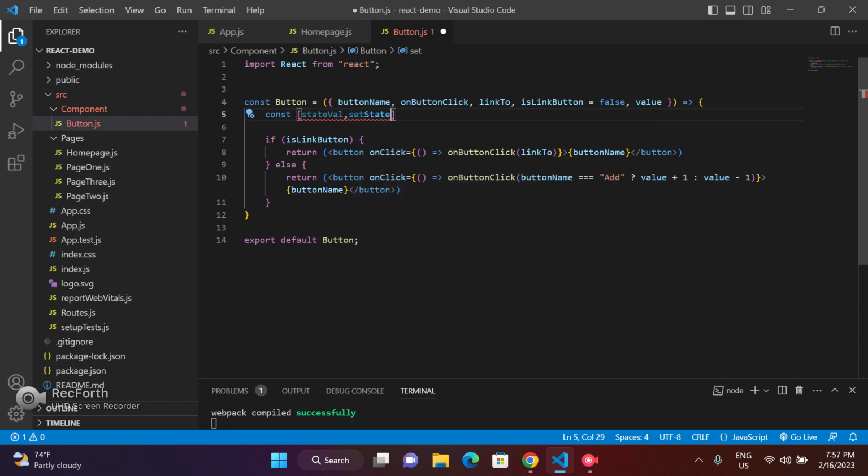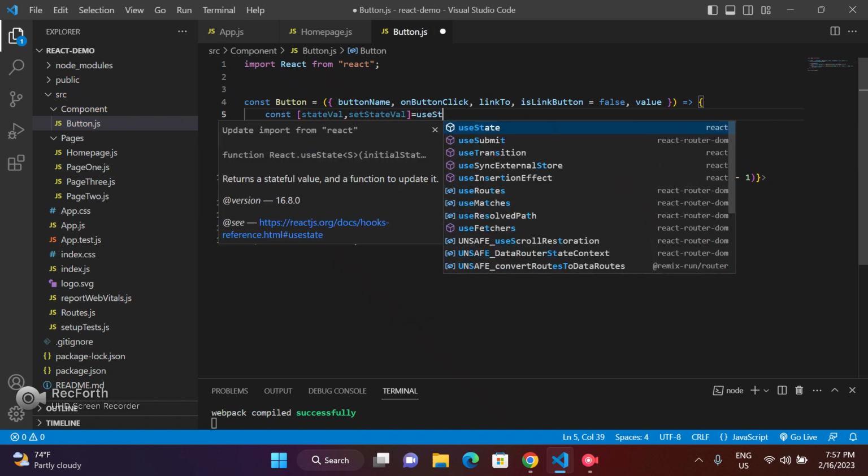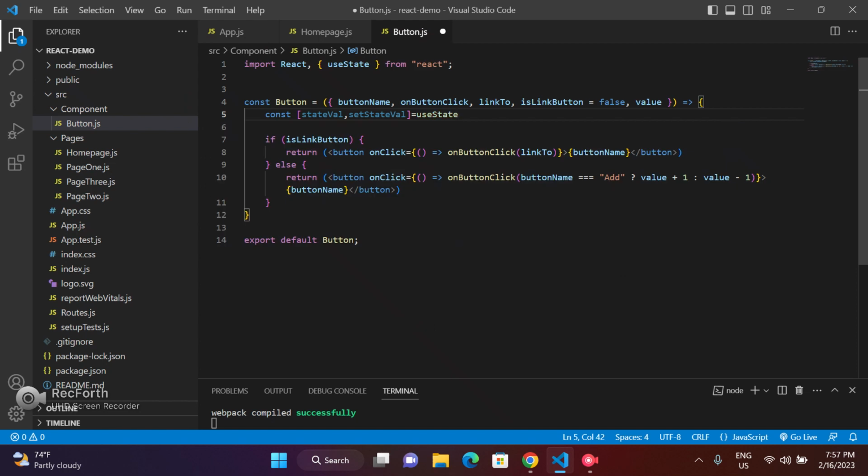So how can you do it? If you want to update a prop, you cannot do it. Props cannot be updated, but if you want to, you can do it like this. We can initialize the value of the state with the props, and then we can use these props rather than using a button name everywhere. What we can do, we can use.